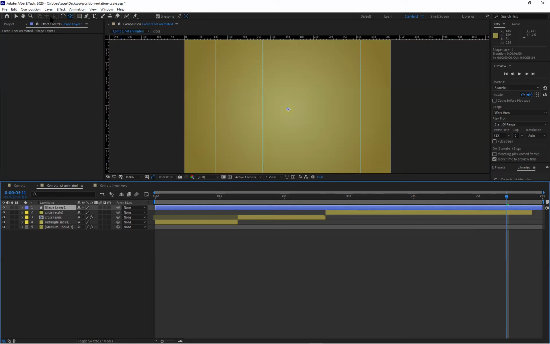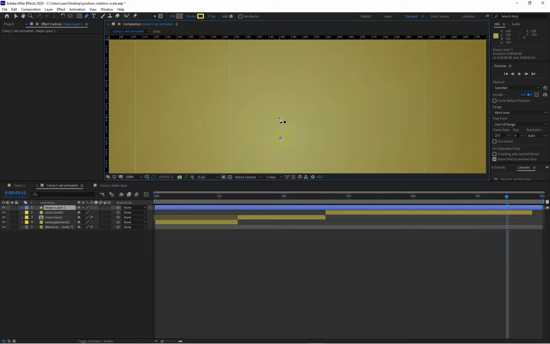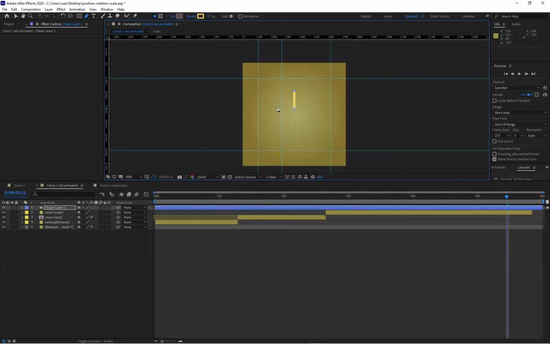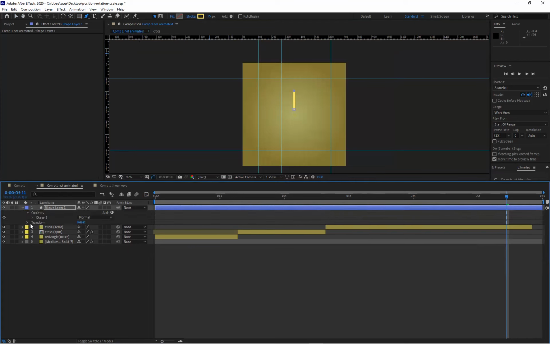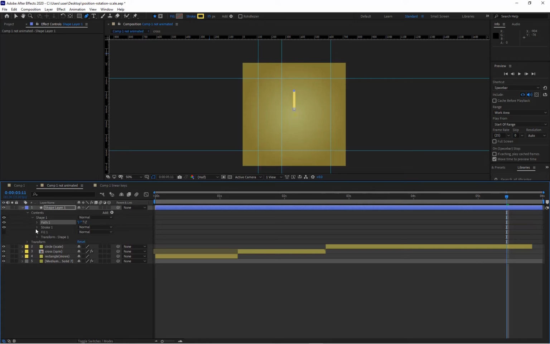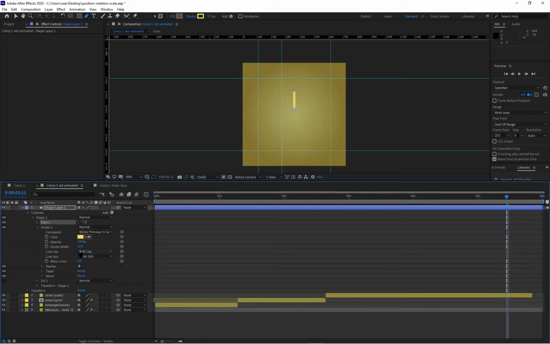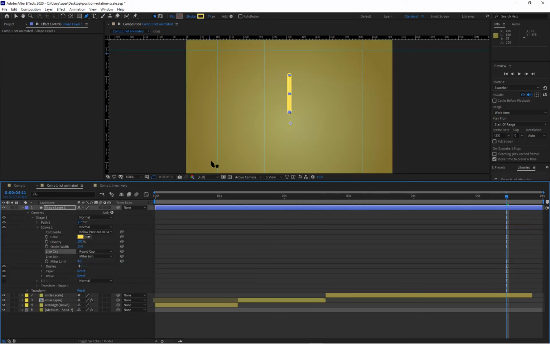And with that, I'm going to take the pen tool and draw a line. I'm pressing shift to constrain it to a straight line. You can see I've got a stroke of 15 pixels on it. Let's go in and change that stroke a little bit. If I go into the contents of my shape layer, there's my shape, path, stroke. I'm going to change the stroke line cap to round cap. Gives you something like that.